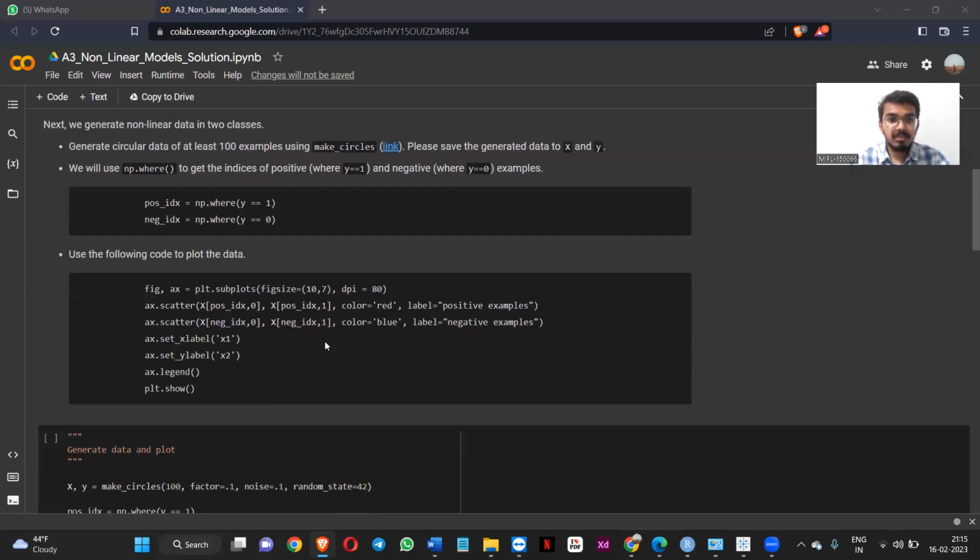For plotting the data, we're going to write this code. Here we are using a figure size of 10 by 7, where 10 is the x and y ratio. We are taking 80 dots per inch, the dotted representation for the dotted lines. Here we are using positive index values and negative index values as x and y.